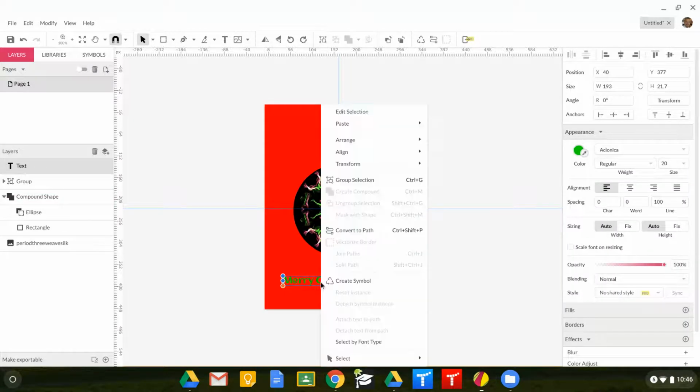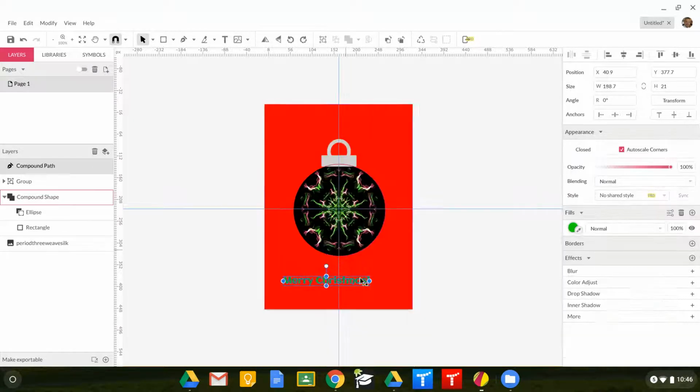Now, remember, when you're dealing with text, a nice thing to do is convert to path. And you can take your text and stretch it out just like it's a shape. There we go. Now you could put Merry Christmas at the top if you want, like that. Put your name down at the bottom. Okay? That's up to you.